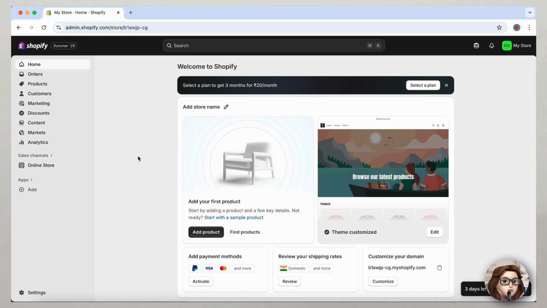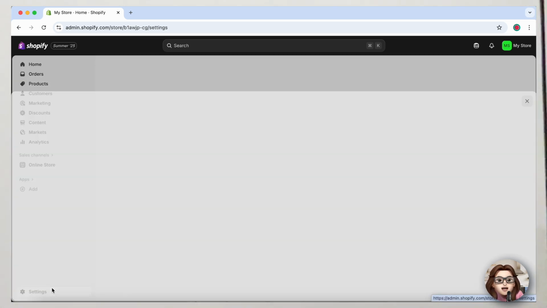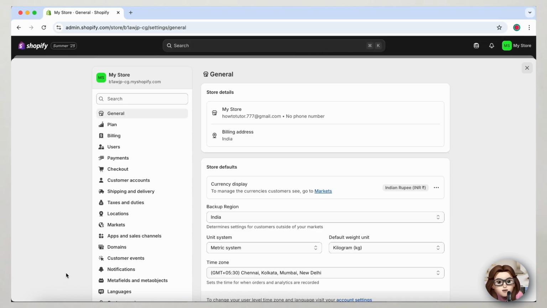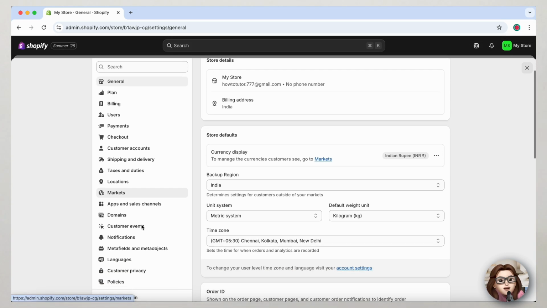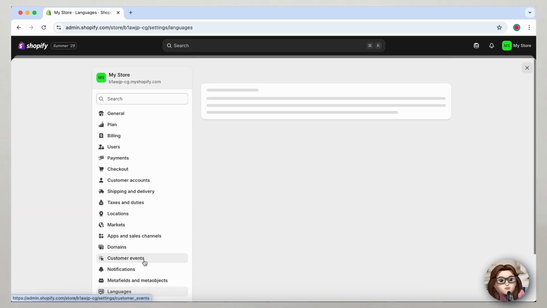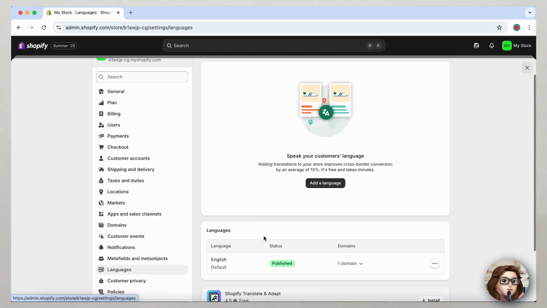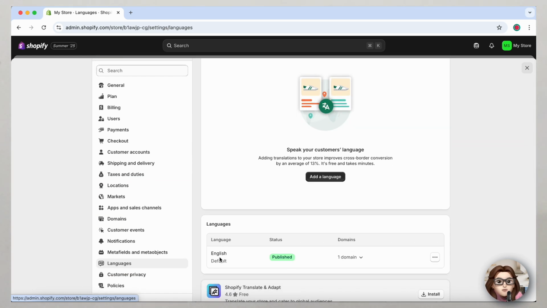Start from your Shopify homepage. Look at the bottom left and click on Settings. This is where Shopify keeps all customization options for your store. Next, click on Languages. Here you will see your current language, which is usually English.